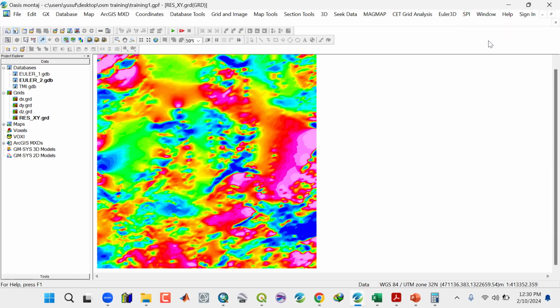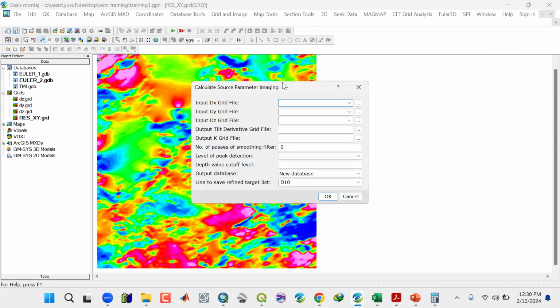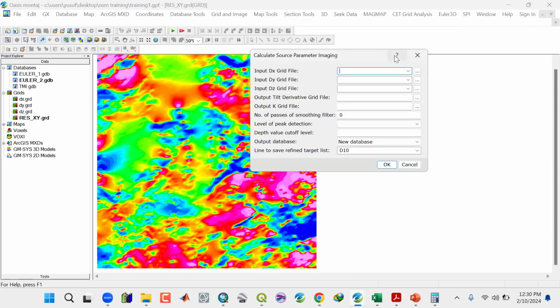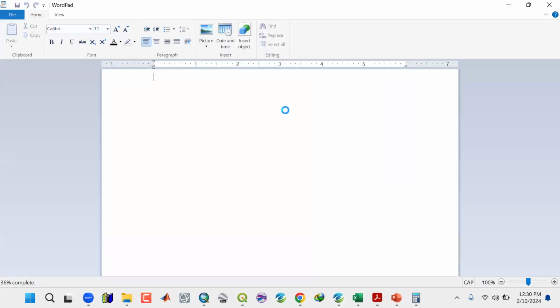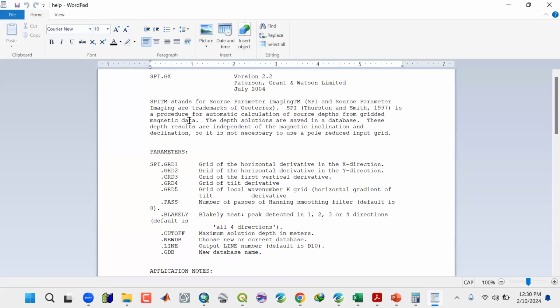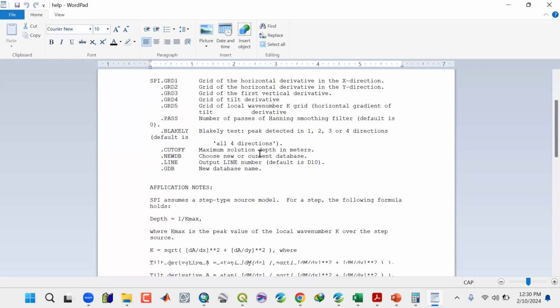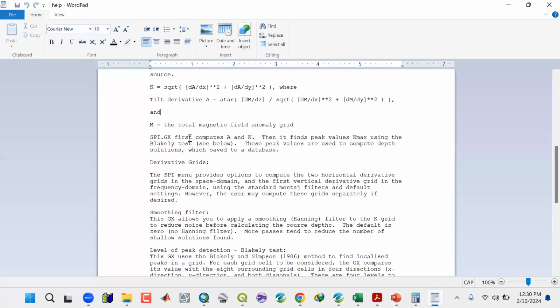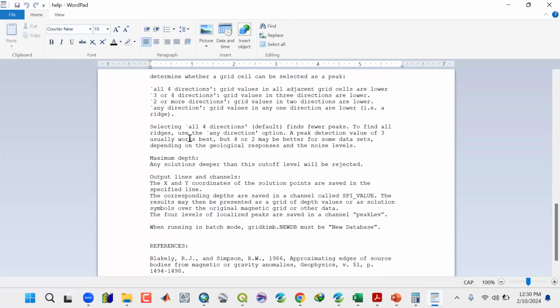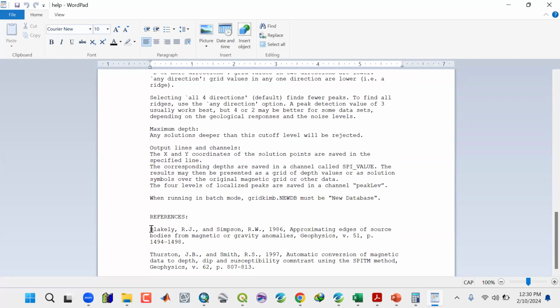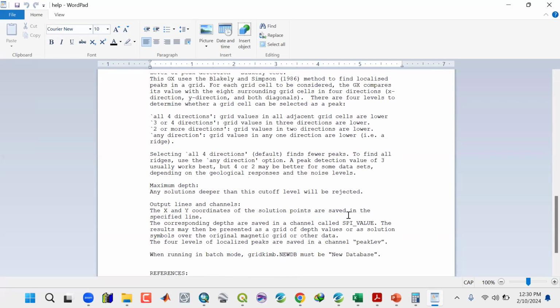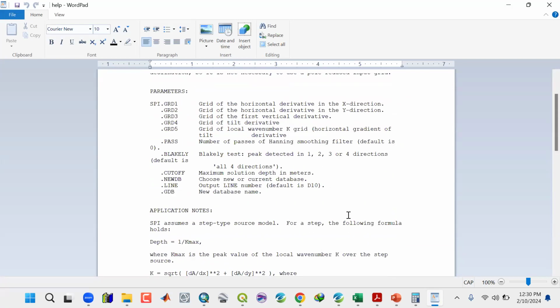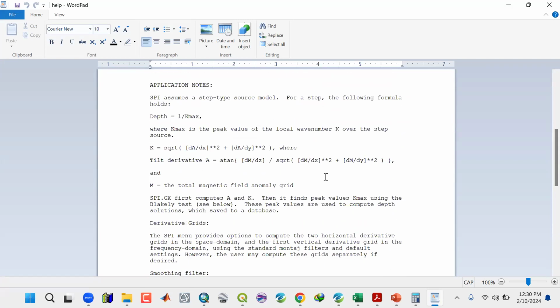Calculate the SPI. What is the SPI? You can click on this question mark to see the theory behind it. You see, it's just like a WordPad document. The version is this. This is all the theory behind them. These are the references on which the algorithm is based. So you can use them in your paper as reference. So this is where you get all those information from.